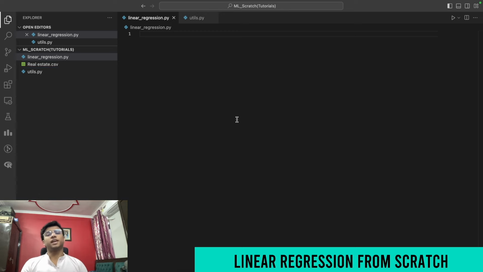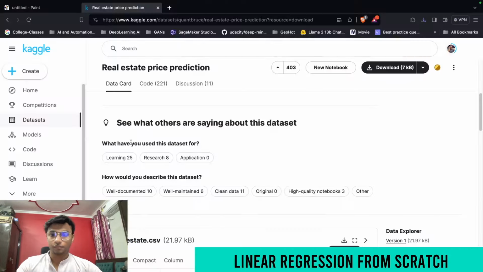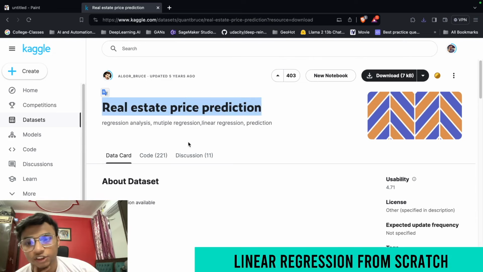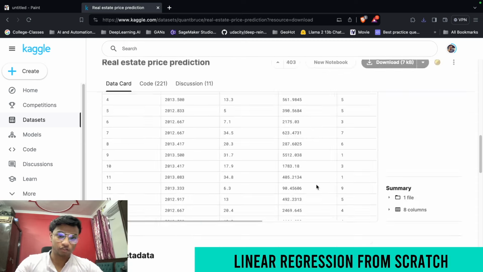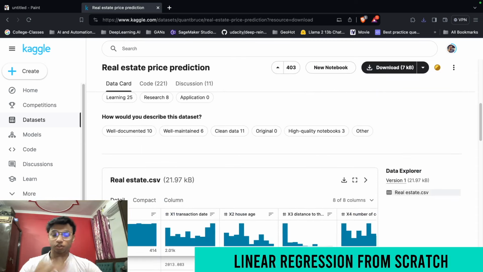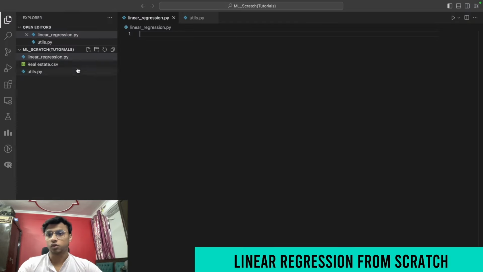So let's talk about the dataset we are going to be using for this video. The dataset is available on Kaggle, and this is our dataset. This is a real estate price prediction dataset for regression analysis. We have downloaded the CSV file from here. We have not made any changes to it right now. So let's get into it and try to understand our data.